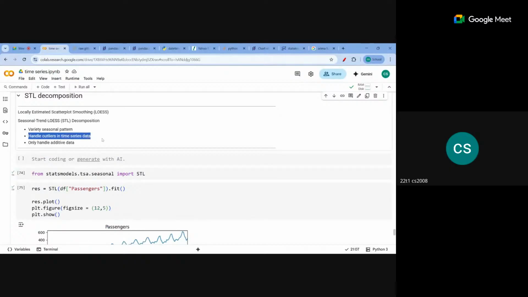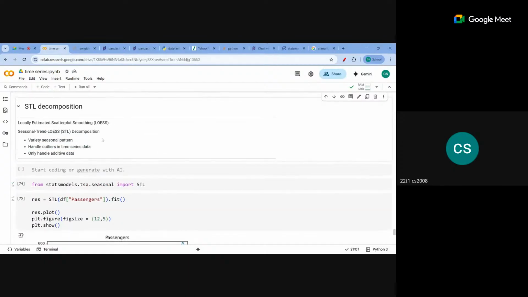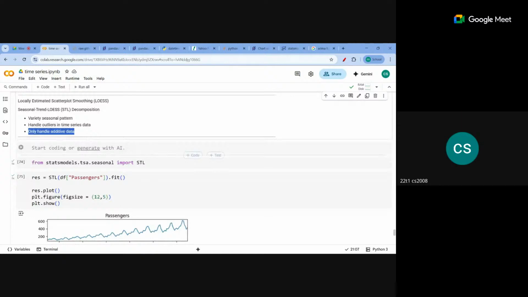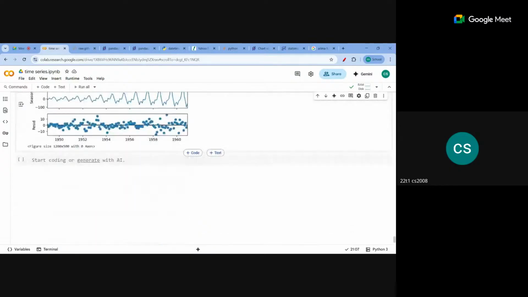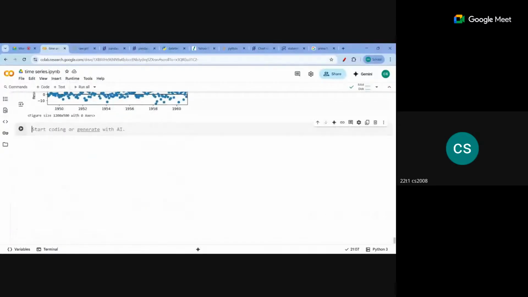It will handle outliers in the time series. So if there is an outlier in the data, then most likely you might have to use STL decomposition, and it will only handle additive data. So if additive data is there, then you can use STL. But for others, you have to rely on the classical decomposition and multiplicative data. Okay, so this is what STL decomposition is. Now we'll see what the ADF and KPSS tests are. So let's see the ADF test.